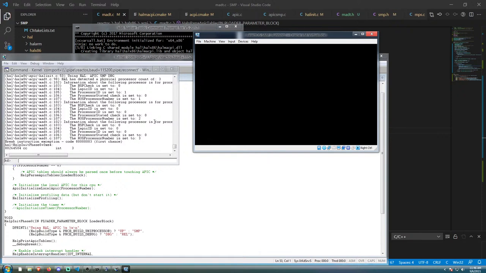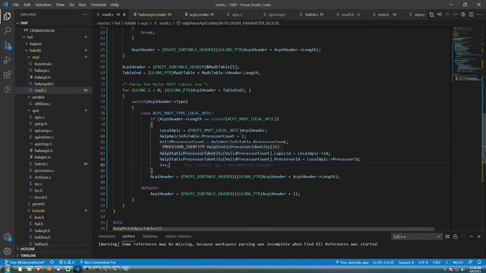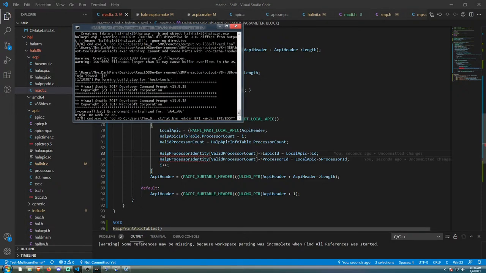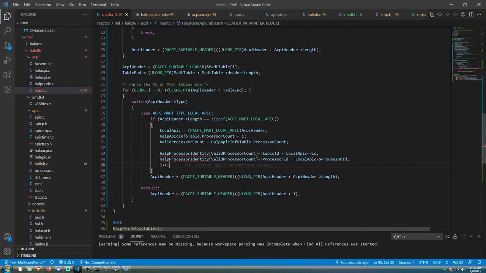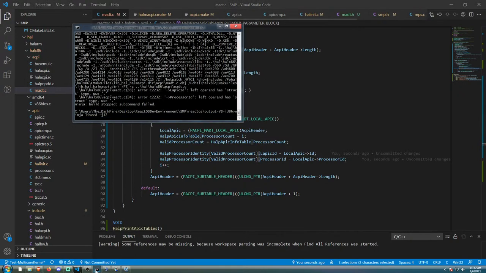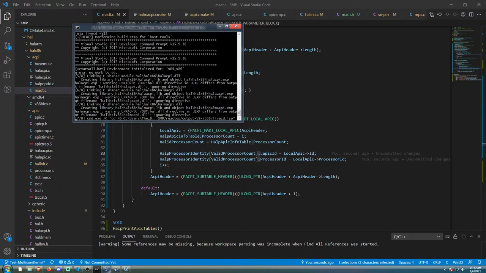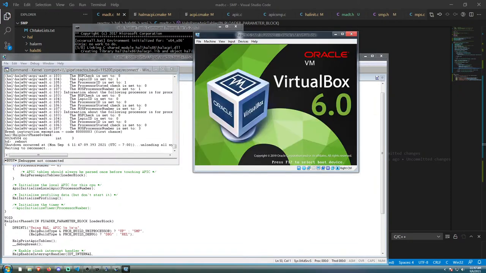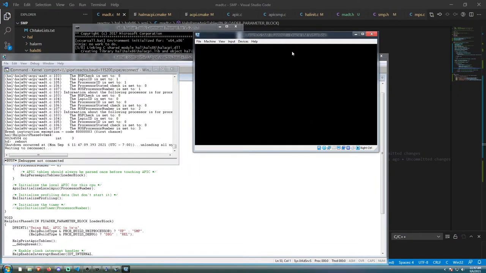Processor ID is still incorrect, which is weird. Okay. Fine. Okay, we'll use that then. I'm so glad I have this debugging function I wrote. Makes my life a lot easier.